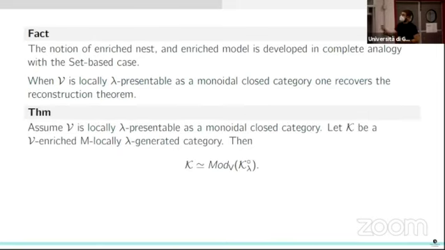Then, in this case, assume V is locally lambda-presentable as a monoidal closed category, and if K is enriched M-locally lambda-generated, then you still get the relevant part of Gabriel-Ulmer duality, which is that it is the category of models of the nest associated to it in the natural way. I'm finishing, don't worry.